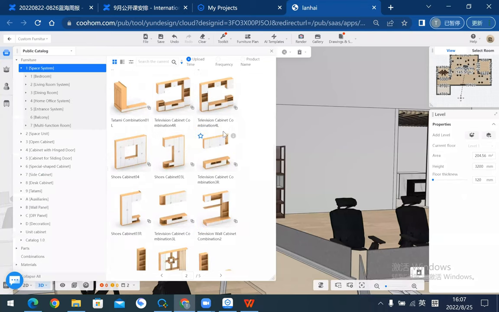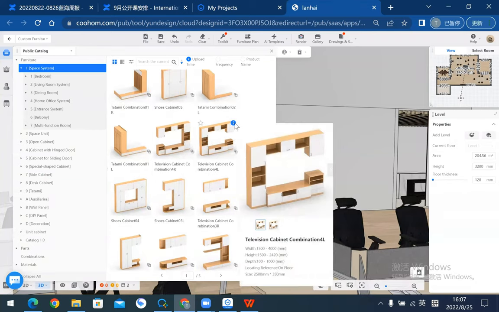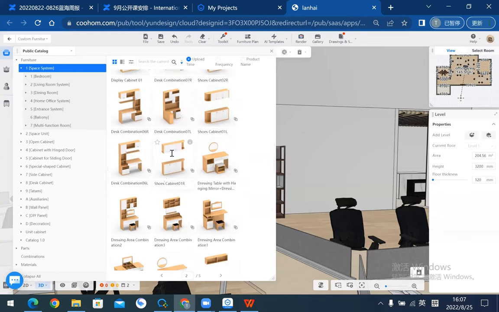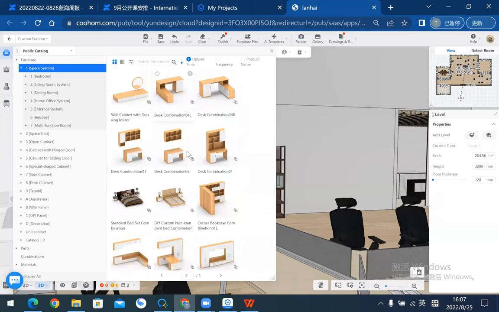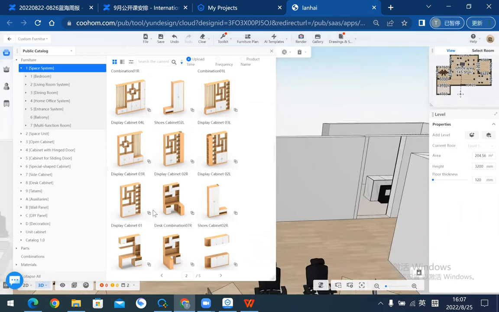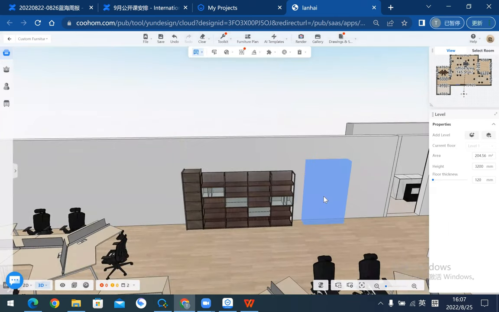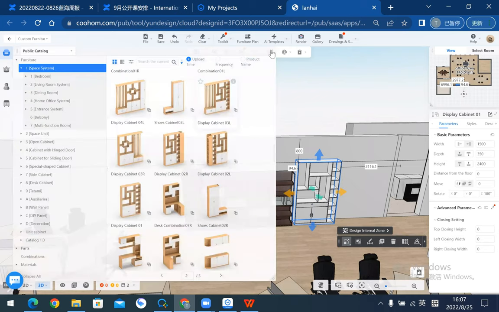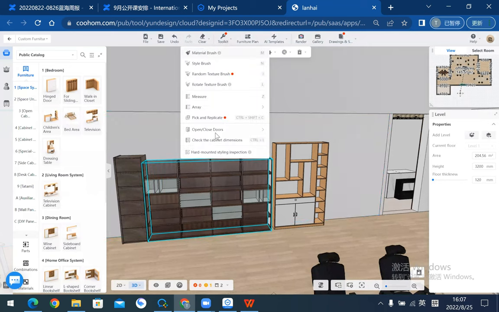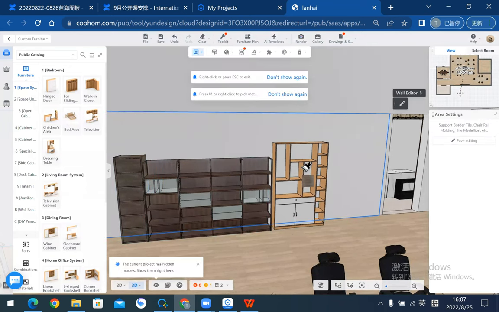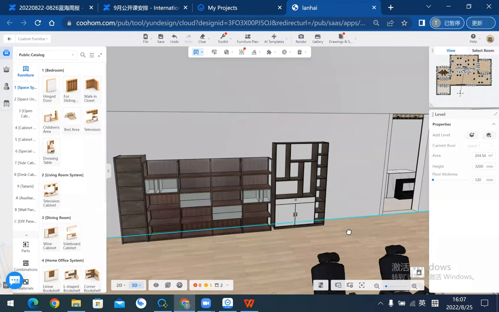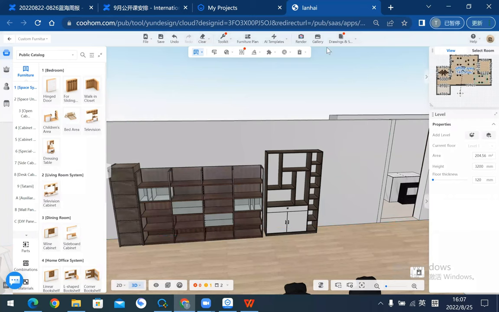Components are here. Maybe we can use this one. It's a combination. Yeah, for example, maybe this one. Put it to here. If we are not satisfied with this material, then I can also change. Maybe use this material for these cabinets. It's just changed. Yeah, just like this. Okay.